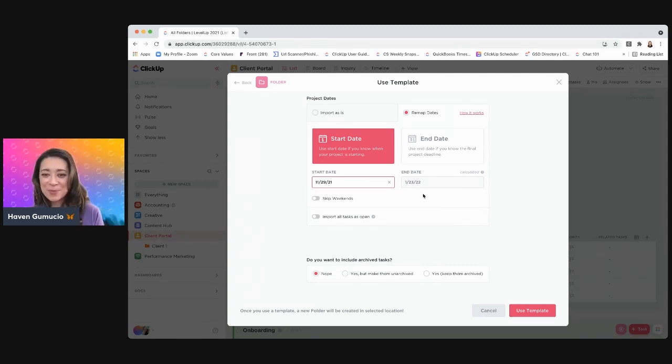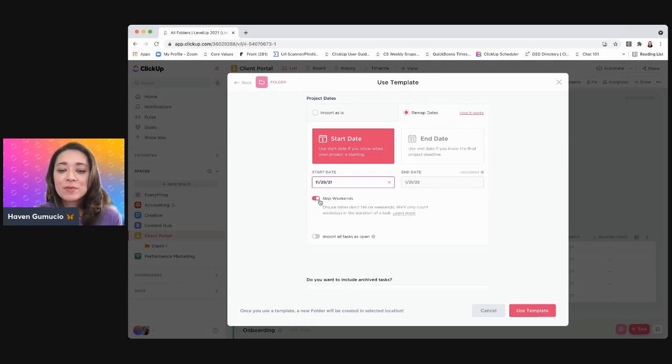Whew, I might need to tighten up that timeline with the holidays. I can also choose to skip weekends and then import all tasks as open. Now, this is key, especially if you have finally decided to create a template off something that has been a work in progress. Perhaps it is a list or a folder or a space that you've been going through again and again, really fine tuning, and have finally decided, yes, this is the way I like to execute on the work I'm doing. Some of those tasks might have been saved inside of the template as in progress or closed. So I like to import all tasks as open so it starts afresh.